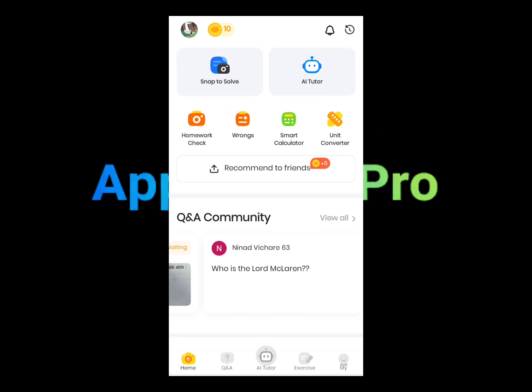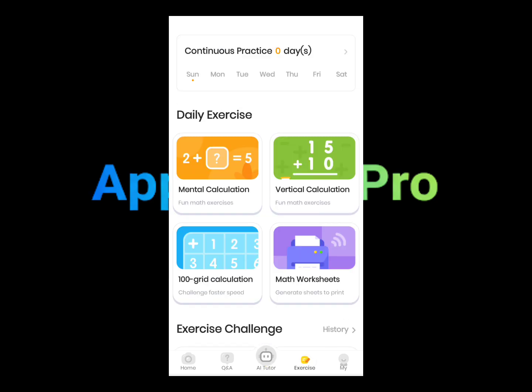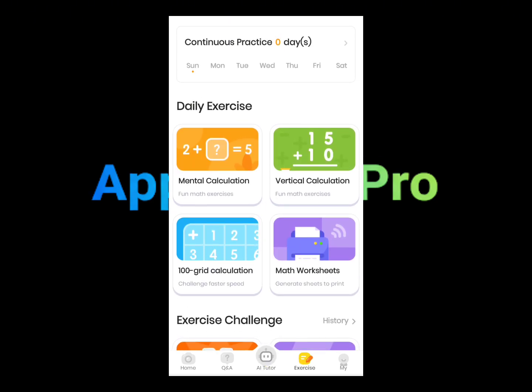So here you have the maths helper. You can pretty much take a snap of any problem at all with any maths, English, any questions that you may need answers for. You can use this option here. You have the AI Tutor bot, which you can ask pretty much anything and it will help you with your questions, maths, anything at all as it relates to homework and so forth. As well, you have the exercise option. As you can see here, it will help you as it relates to mathematics and so forth.